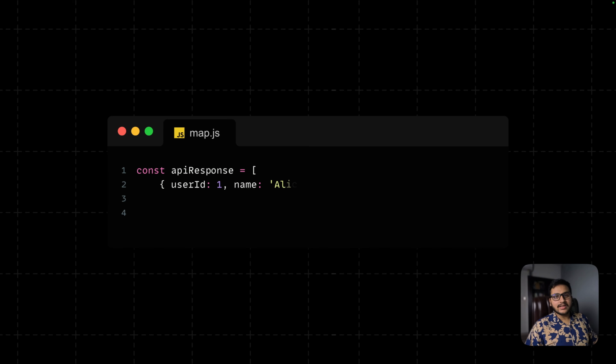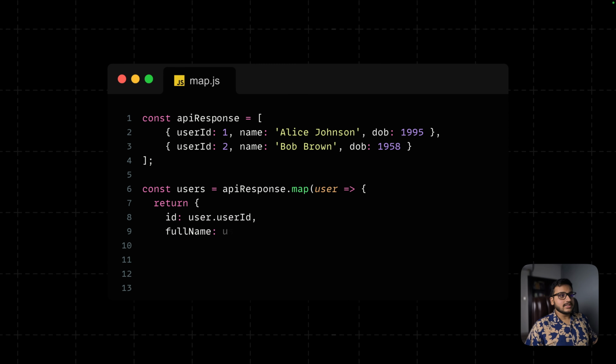Let's take a look at another example, an API response, where we are getting this data: user ID, name, and DOB. Our requirement is we need to somehow modify this data. For example, instead of user ID, I want a property ID, and instead of name, I want a full name, and from DOB, we want to calculate the age. So here you can see we just utilize the map method and return an object with our desired specific properties.